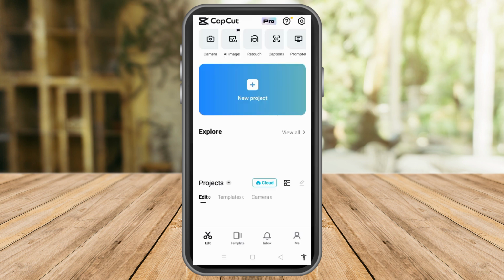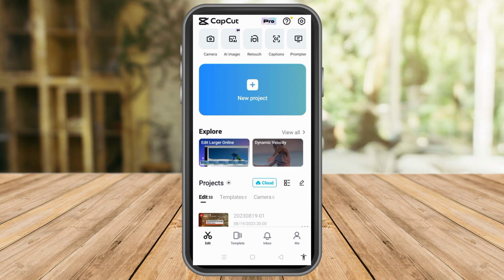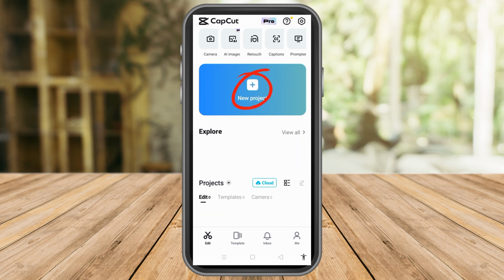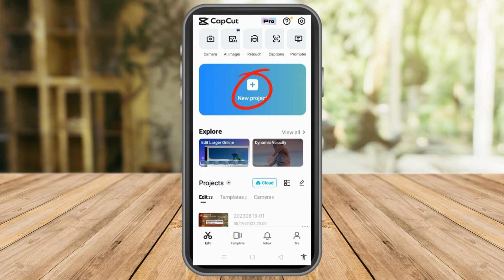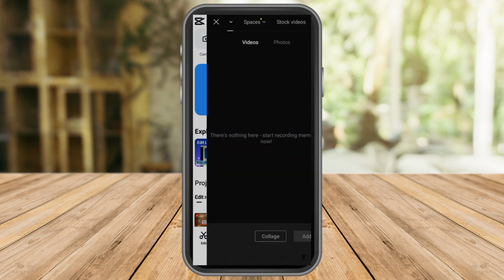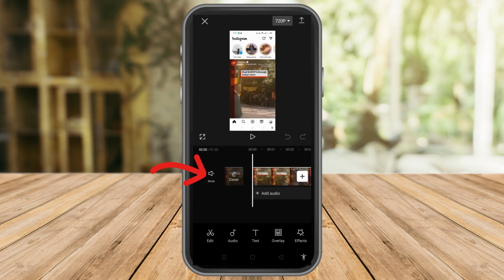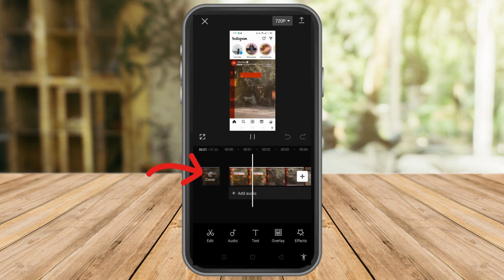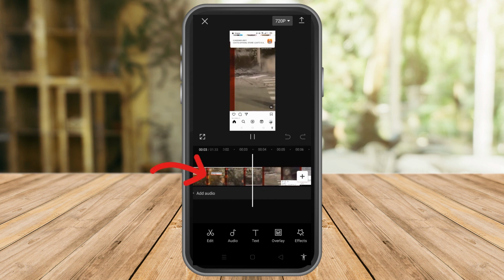First, you just have to choose a new project or existing project to start with. To reach the speed icon at the bottom, tap the video. To access the video speed bar, click the speed symbol. To change the video's playback speed, use the speed bar. The range of speed options is between 0.1 up to 100 times.